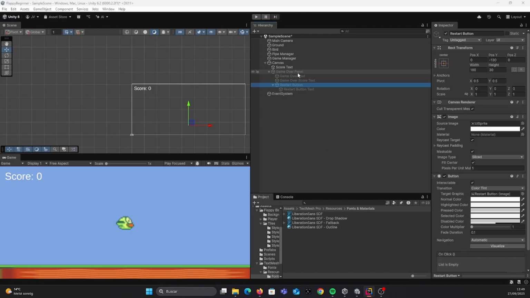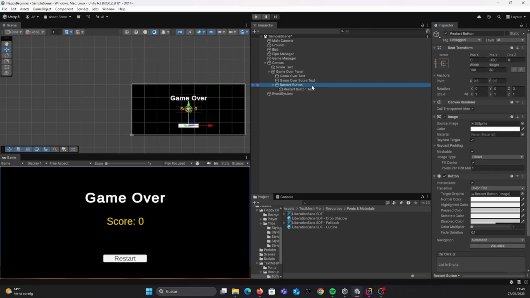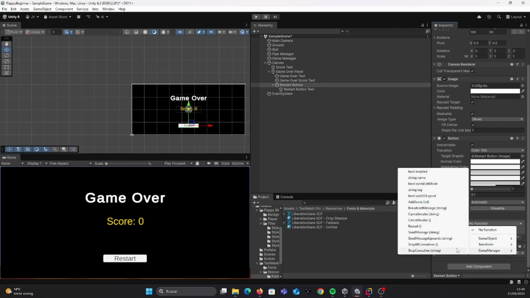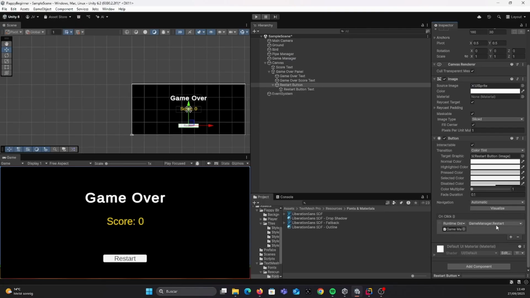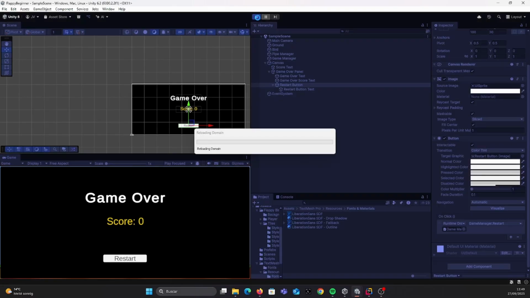Okay, now we go back to the inspector. Now if we go to the panel, we enable it again and we go to the restart button, there is this on click section. Okay, what we want to do is to click the plus. And now what we want to do is to drag and drop the game manager into this field. Okay, and now select the restart function here. Perfect. All right. Yeah, let's test it out if it works.